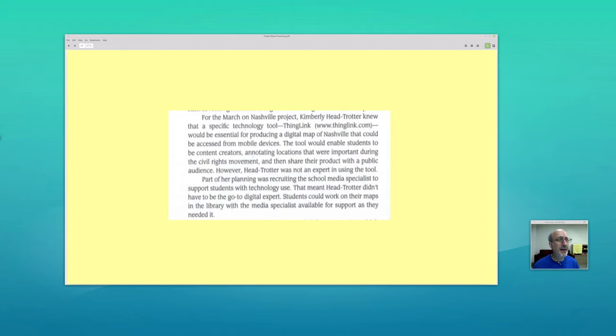This was a quote about the importance of enlisting the help of others. So for the March on Nashville project, Kimberly Head Trotter knew that a specific technology tool called ThingLink would be essential for producing a digital map. And this teacher enlisted the media specialist at the school for help so that the teacher didn't have to be a master of the tool. The teacher just had to be a master of the lesson.